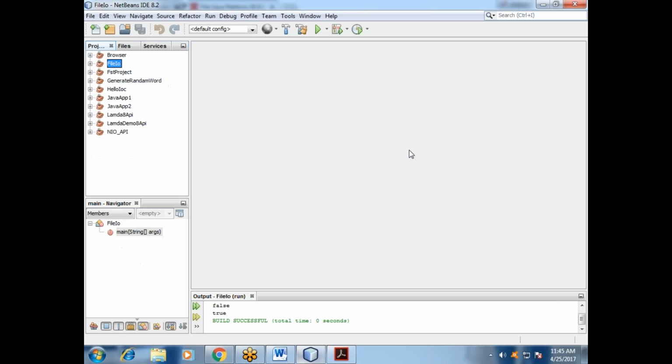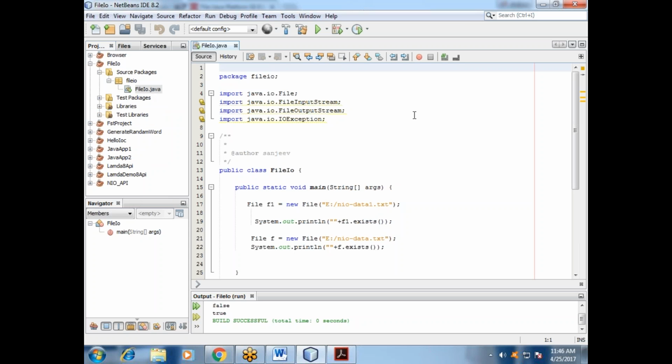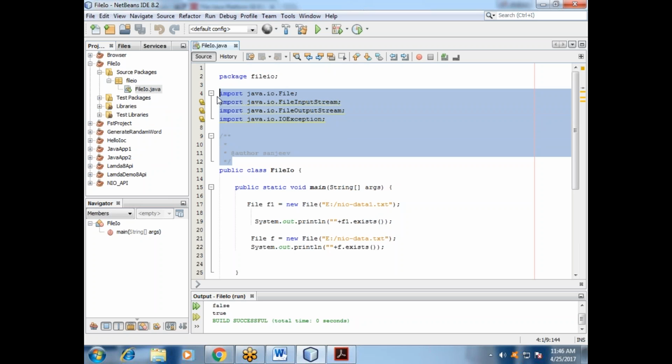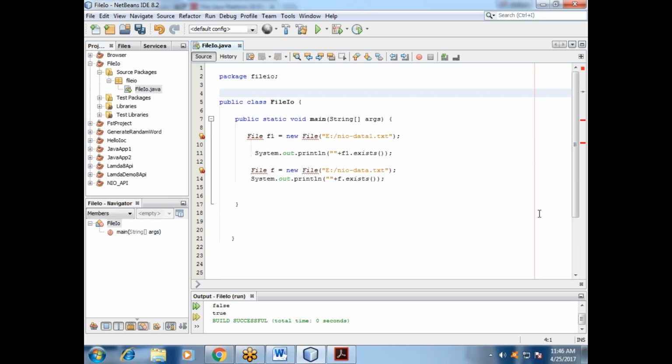So now I will go to the file. See, we will create it. First you remove it. See, do we have the file or not?